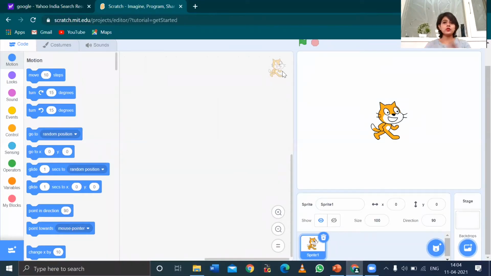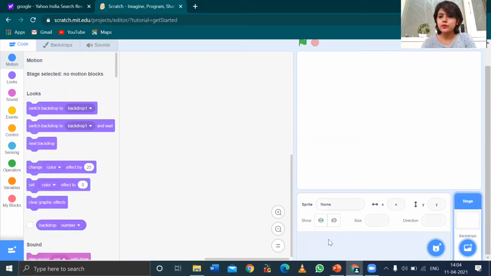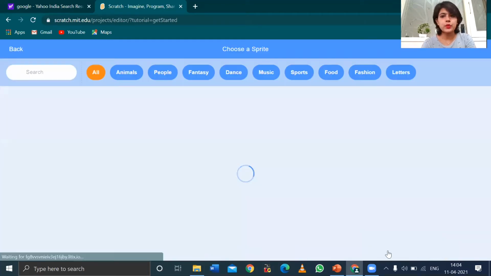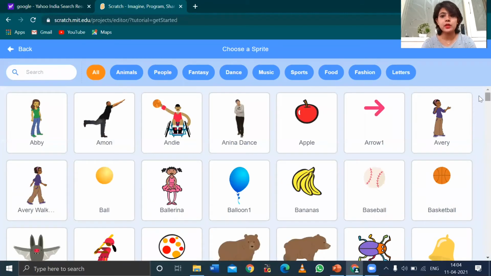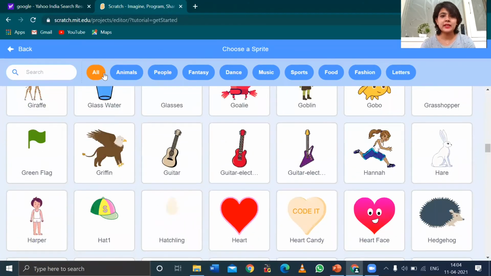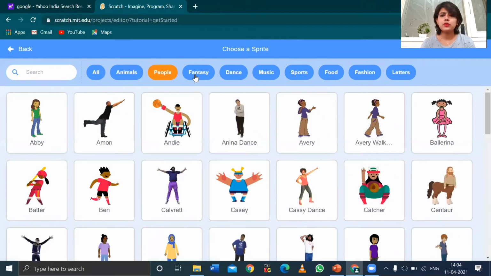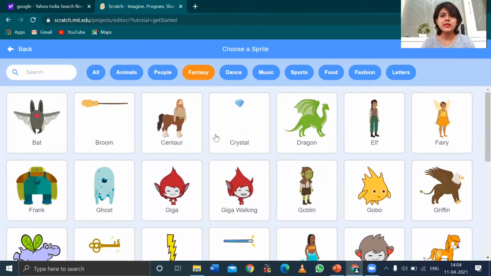So now, as you know about all the components, let's just study them in Scratch. As I've told you, this cat is the main character, which is called a sprite. You can delete the sprite from here and you can choose a sprite. There are ample examples. You can select any. There are categories, like All, which will show everyone. Then we have animals, people, fantasy, dance, music, a lot of categories here. So you can choose any of the sprites.